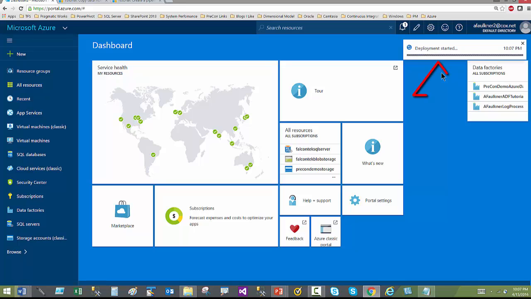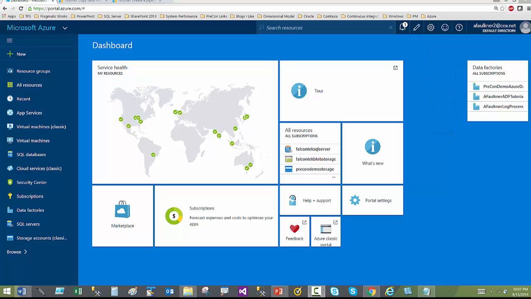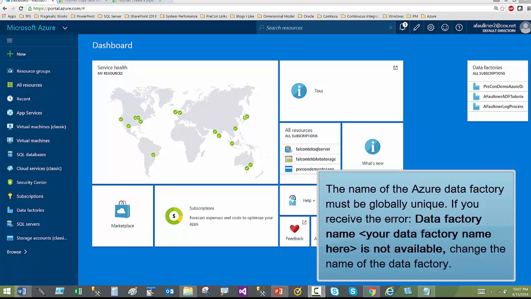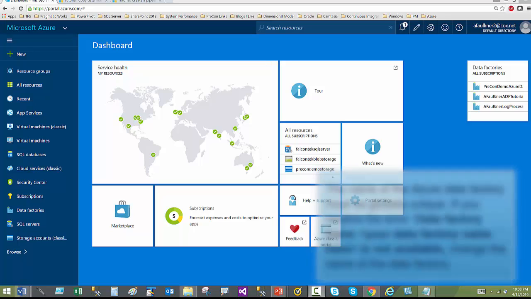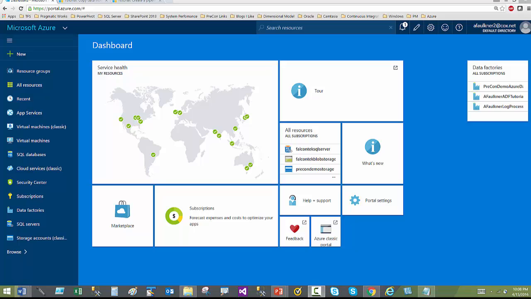One key thing to note is that the name of the Azure Data Factory must be globally unique. If you receive an error, for example, that the Data Factory name is not available, you should change the name of the Data Factory. So for example, if I tried to recreate the Falcon Tech Data Factory again, I would get an error message saying that I can't use that one because that name is no longer globally unique.